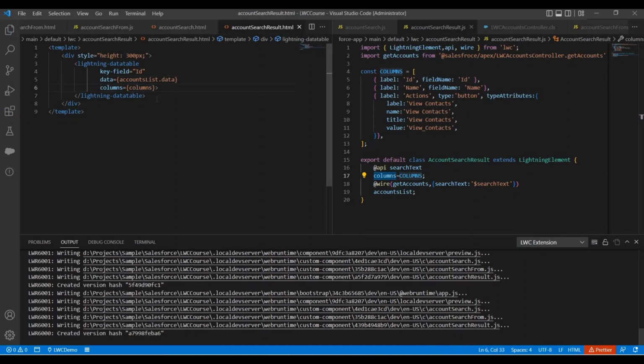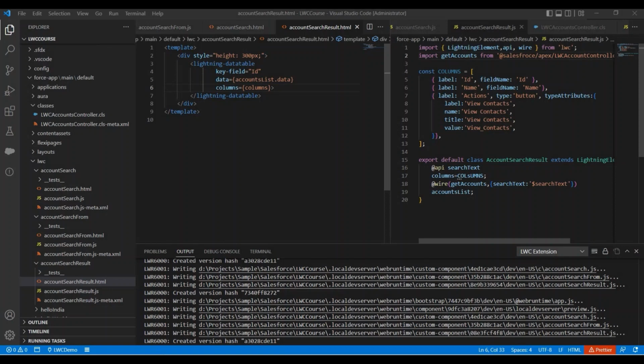Okay, now we are done with our code, and if we want to continue testing using the local development server, then we require a scratch org, because without a scratch org we can't run Apex code using the local development server. And if we are using developer or sandbox orgs, then in the local development server we can only test components without Apex. Okay, so now we have two options.